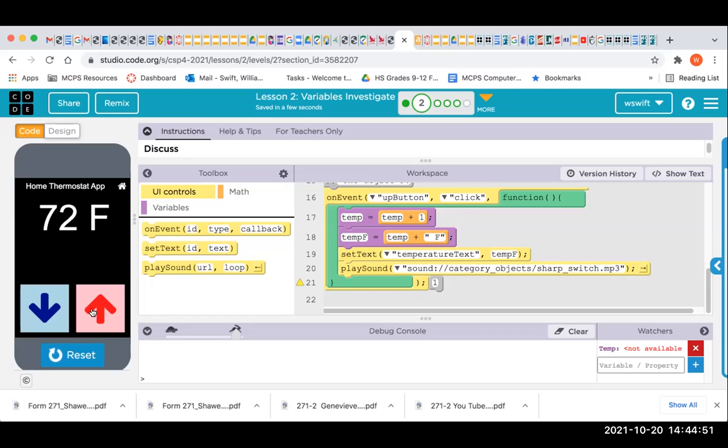Now that's interesting. It is saying temp is, oh, I know, I put a capital T on it. That's why. There is no such thing as capital T temp. Let's go temp. Okay, see, that works much better.